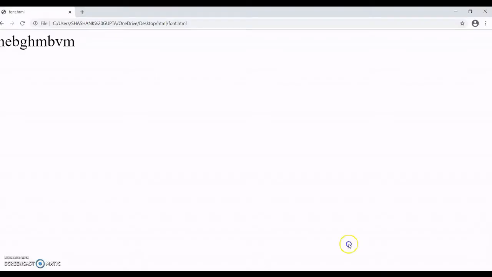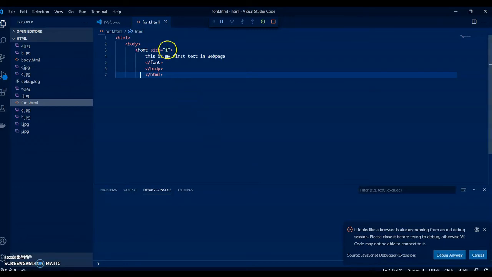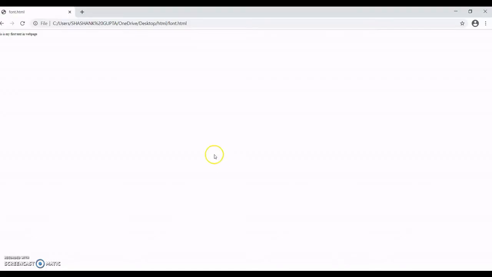Okay, so I'm just going to refresh it. Yeah, so this is showing my first web page because I have given the font size as 1. Now I'm going to increase my font size, Control S, and again reload it. So you can see the font size is increased.